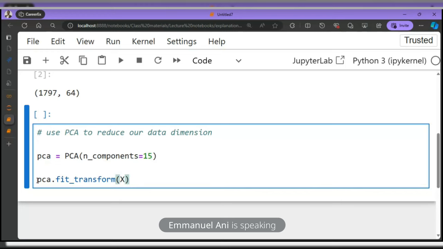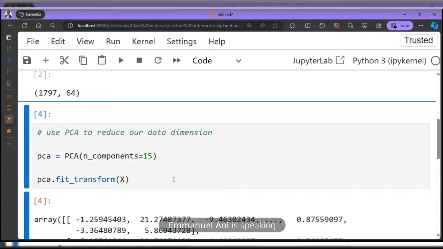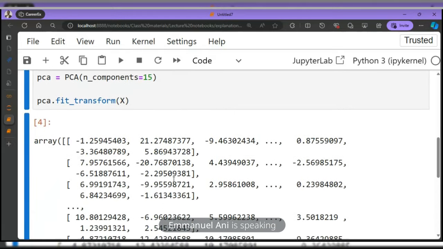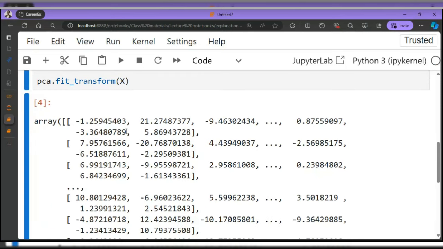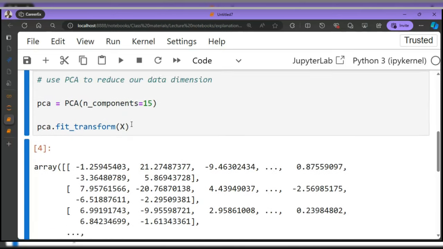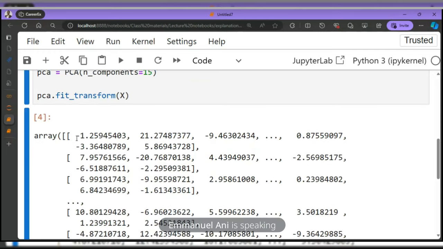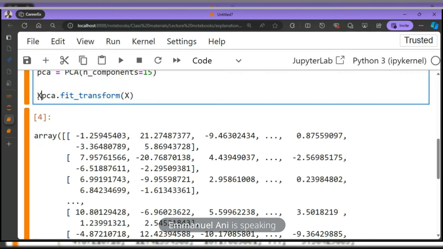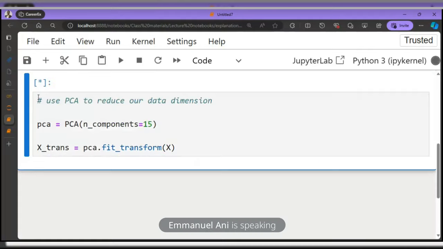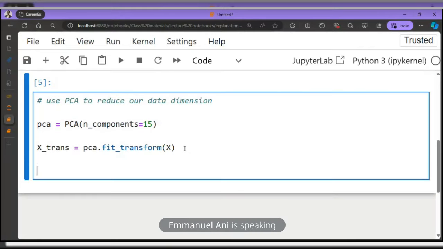If you run this, you'll see that we now have 15. Let me say x_transformed. Right, so if I say x_trans.shape.